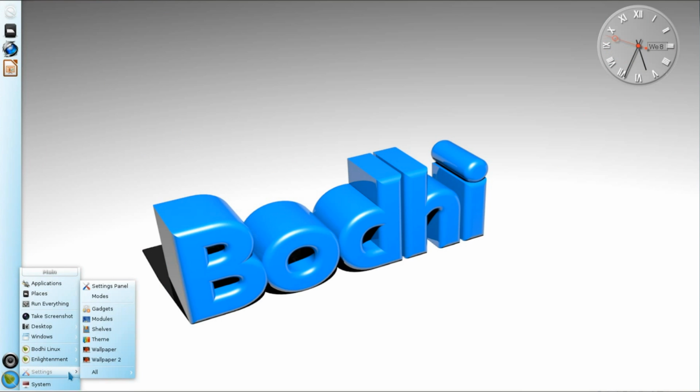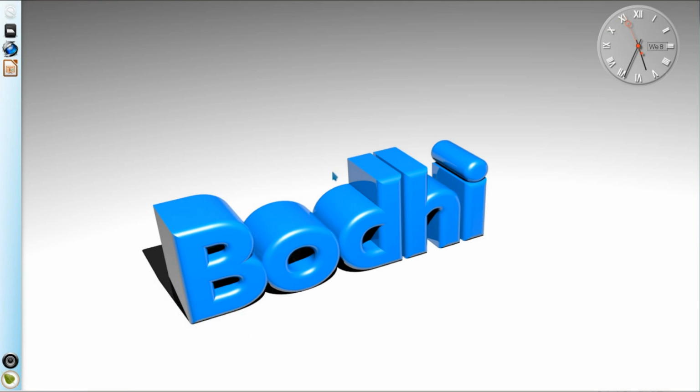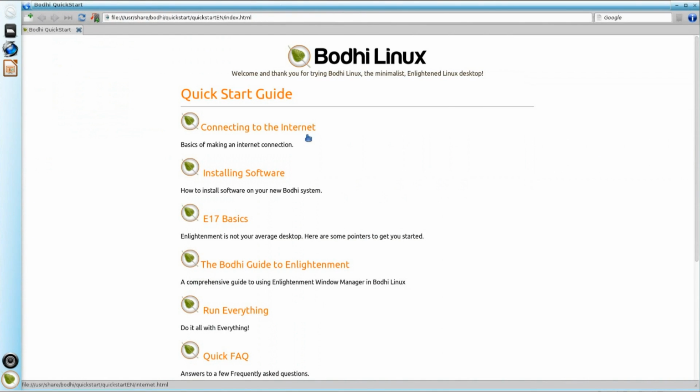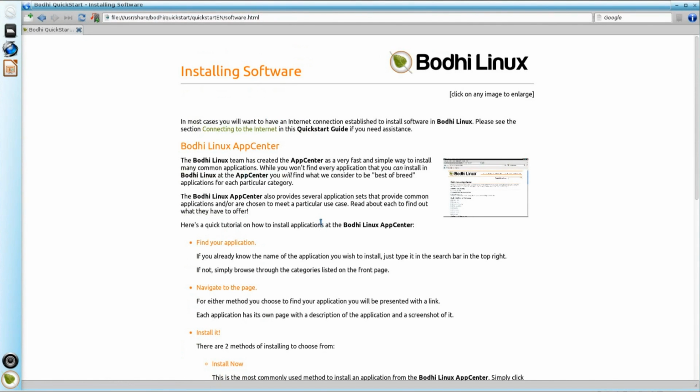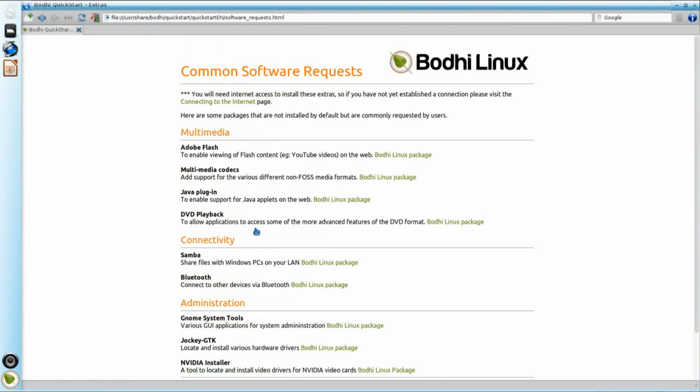You need to at least know what sort of applications you would like. They do make it a bit easier for you. So if you open up Midori, it takes you straight to the website. They've provided a nice guide on using the system. And they've also provided some links to install software and some common software requests.